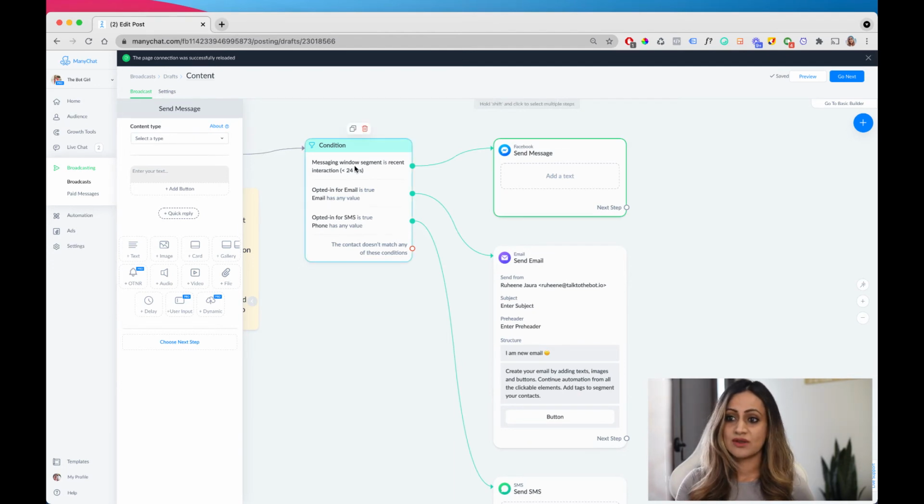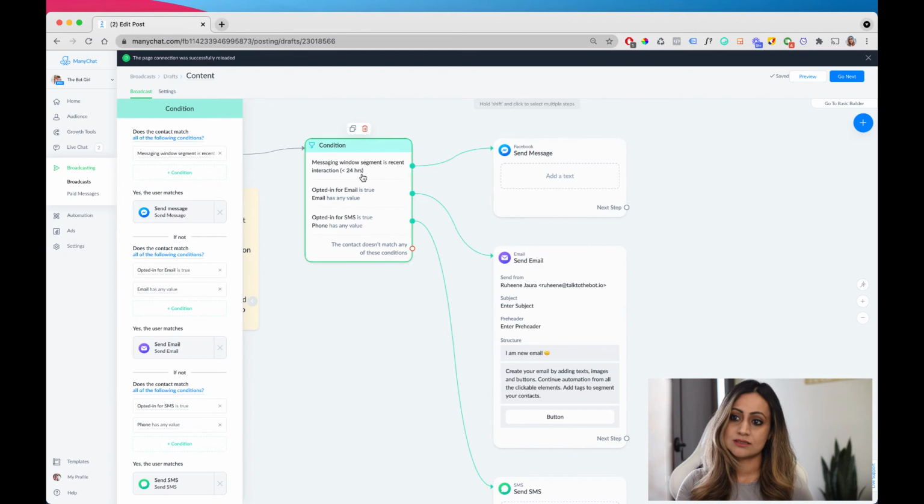So that's by default, but if you want to go in here and add any more conditions, like let's say you only want to send these out to people who have a certain tag, this is where you can add them in. Just make sure that you have these set to all versus any, because all means they need to match all of the conditions that you have listed out here before it will send to them. If you have this set to any, if a user matches any one of these conditions, they will still get the message. So that's just something to keep in mind.